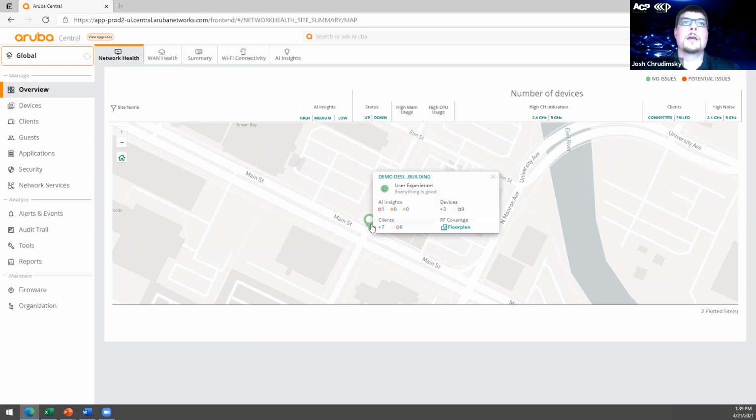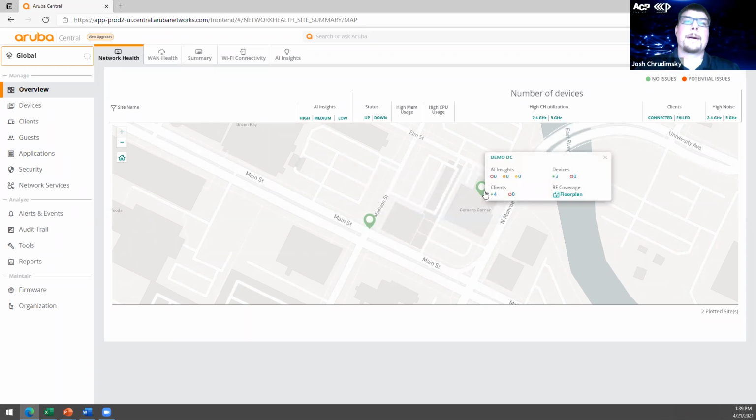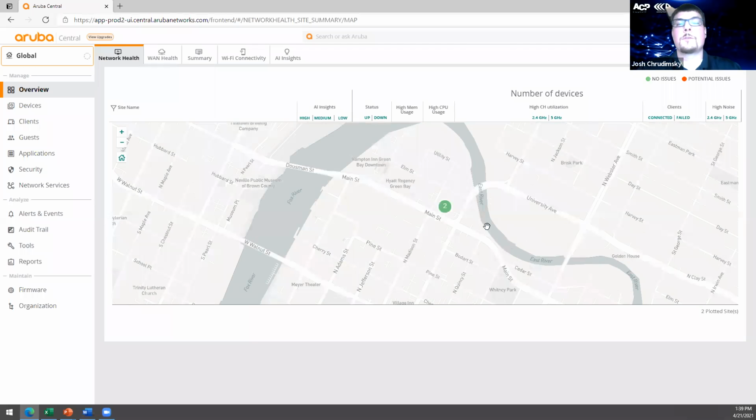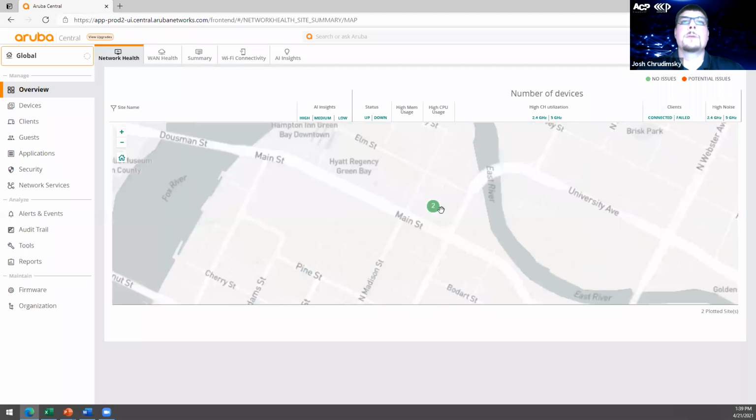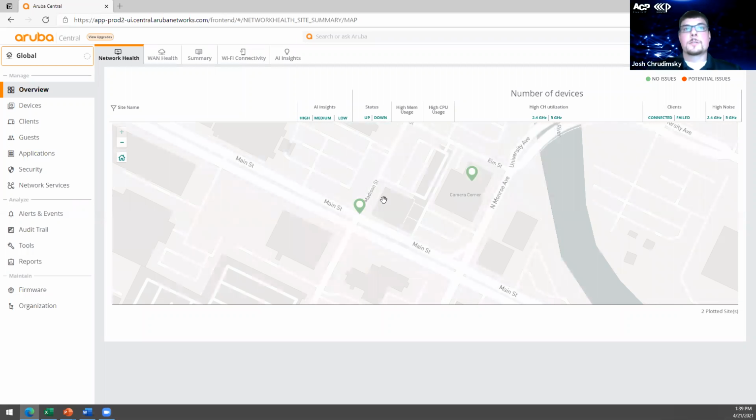So here we see the two sites. We have the design building and we have the data center. These are pretty close to each other. What's cool is maybe you have multiple sites in a town, and then multiple towns throughout the state. It'll lump them together to just make it easier to read, but as you zoom in, it will spread those out.